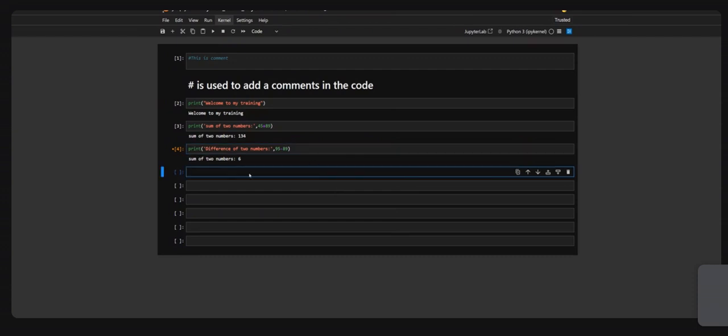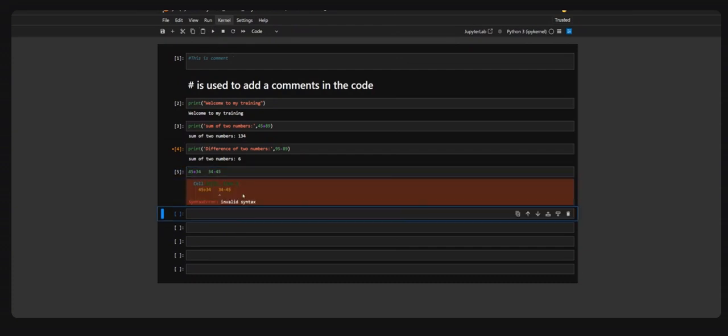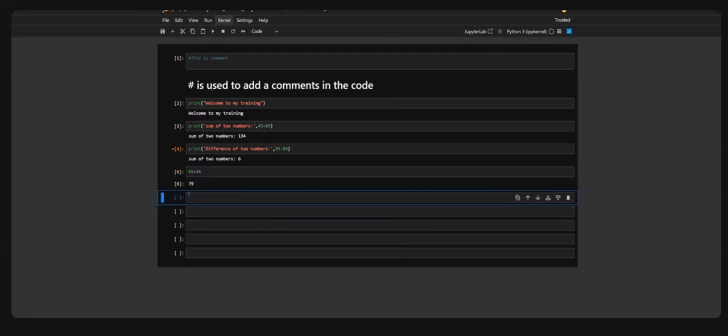Okay, this is one, and the other one that we learned, you can use these cells as a calculator. 45 plus 25. Let's see. It throws an error because there should not be any space. It doesn't understand the space.